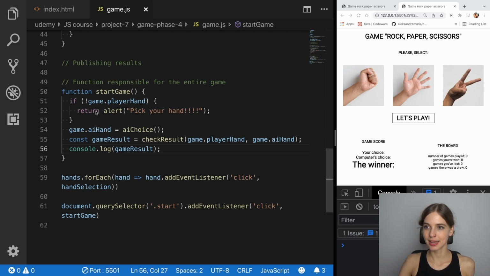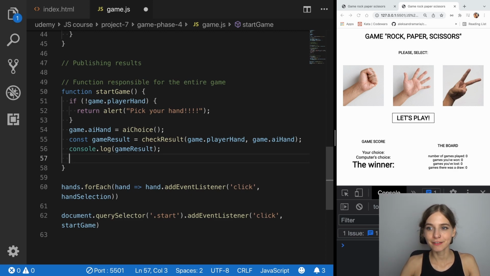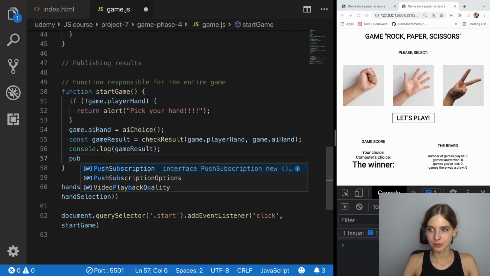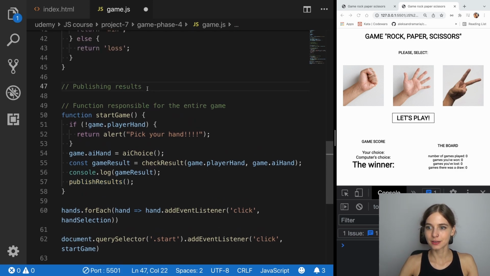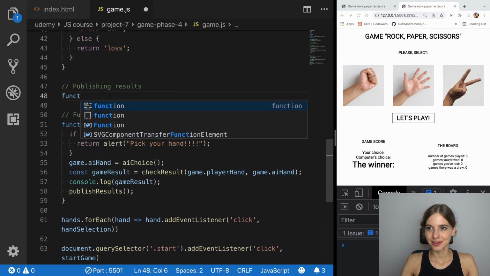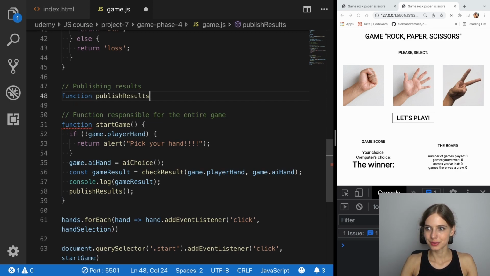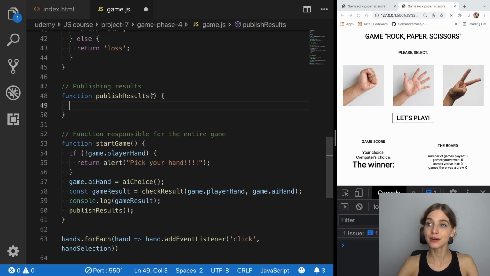Our function start game, responsible for the entire game, will now receive yet another function. I'm going to call it publish result because this is us publishing the result. It's going to receive some arguments, but for now, let's first declare our function. Keyword function, publish results, and implementation. So here we need a few parameters.